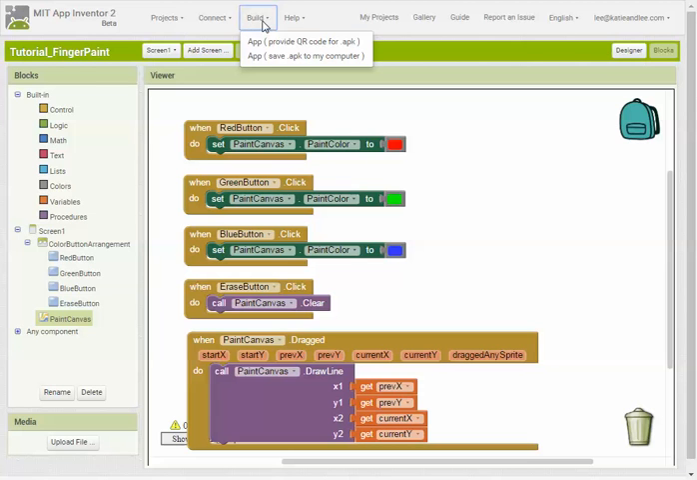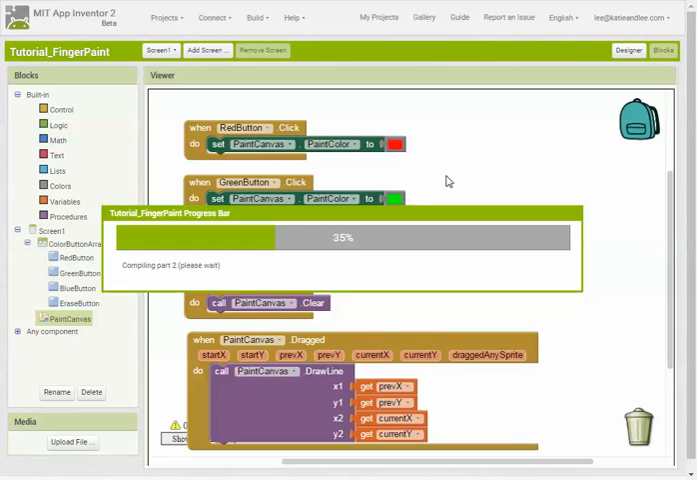If I go up to Build, I can say Provide QR code for APK. And in just a few minutes, I'll have a QR code that I can scan on my device, pull up this app, and start painting. That's pretty much all there is to it.